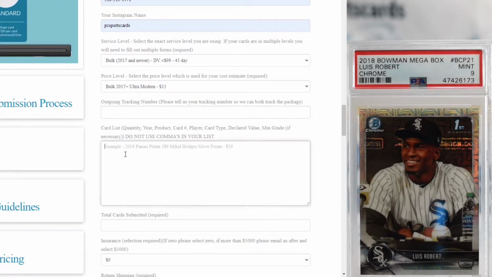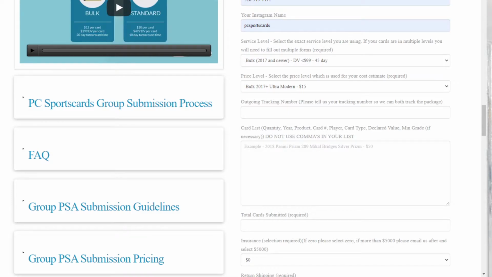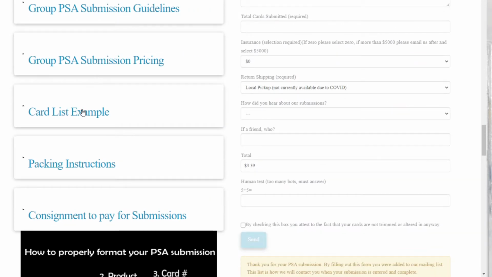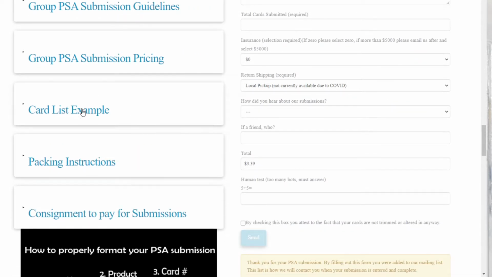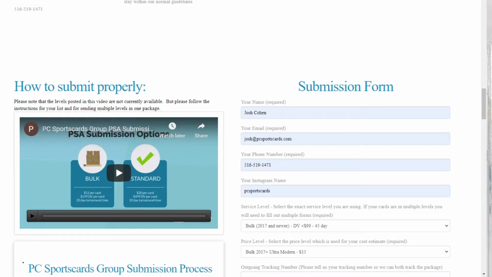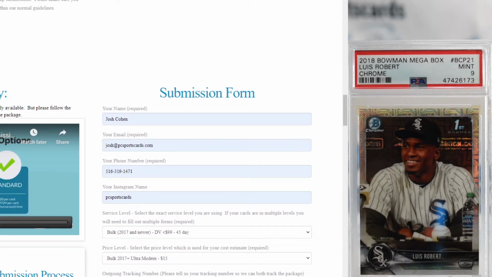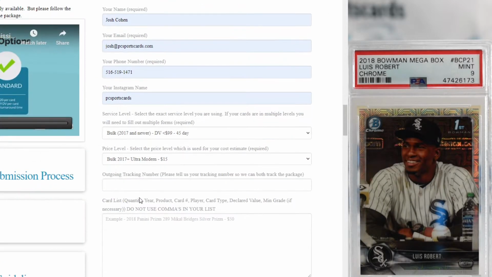So let's just get started on the list so you see how we do it. Again, example right here. I'm gonna go over our card real quick. We do have a little cheat area over here where you can sort of check it out. Card list example will give you examples. And then we have a little diagram right here on how to do it. So let's bring this back over so we can see our card and we can see what we're doing. Let's get started on the Luis Robert over here.